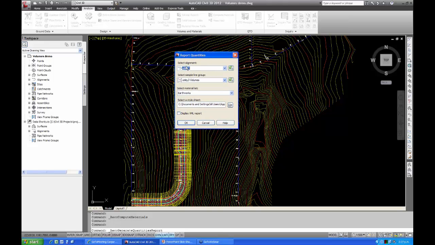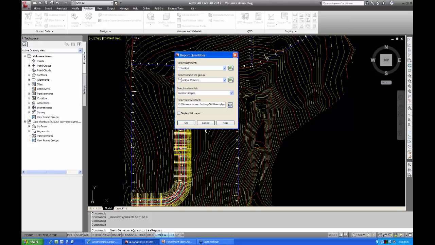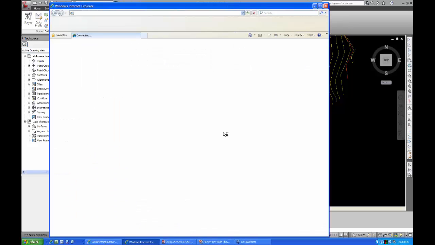So again, that's our alignment. That's our sample line group, our volumes one. The material list we want to use is now the corridor shapes one we've just made. And again, you need a style sheet that matches corridor shapes. So we go into the style sheets, and we don't want the earthwork one this time, we want the select materials.xsl. Select materials does the corridor shapes. So we open that one and go OK.